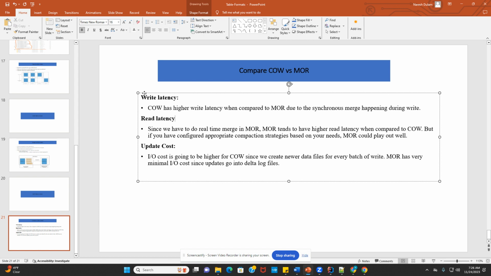Hudi suggested that with techniques like compaction, you can get the same performance that you get from copy on write tables. They encourage people to explore the merge on read tables. So that's about the table types in Hudi.